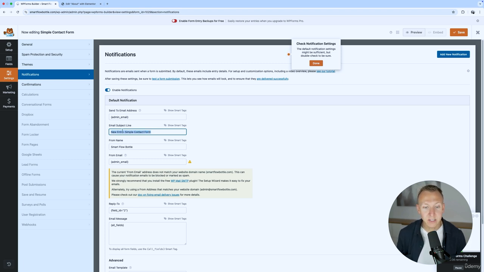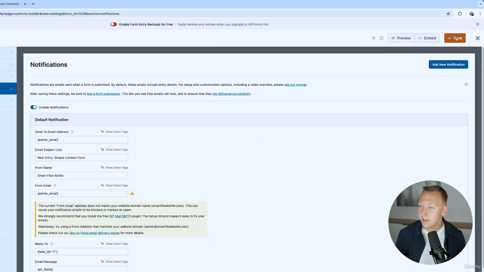Normally, I don't really change this, but if you're using multiple forms, it can be a good idea to change this name to contact form or something like that, or about page contact form. It's very easy to just leave it by default. And then we have the from name. The from name is going to be SmartFlow Bottle, and the email is going to be the admin email currently when we reply to them. But again, we don't have to worry about these two right now. We're going to set that up later on in the email marketing section. So then all we're going to do is click on save.